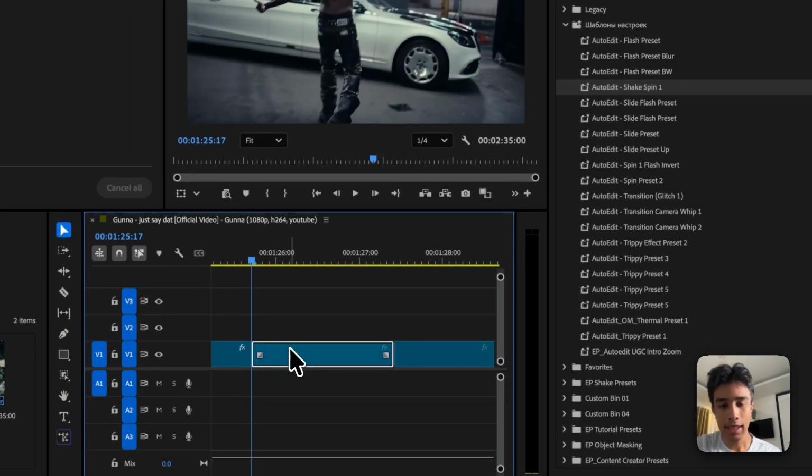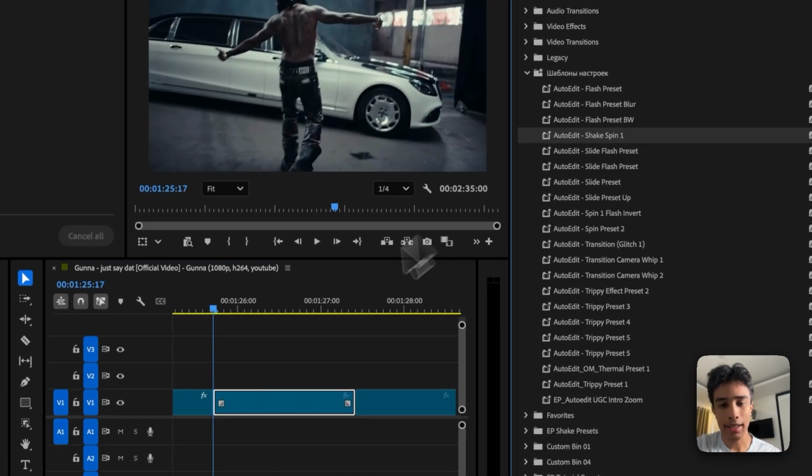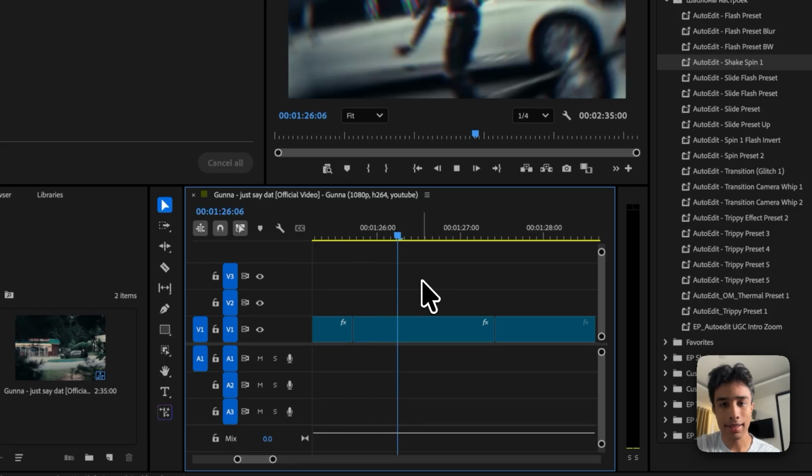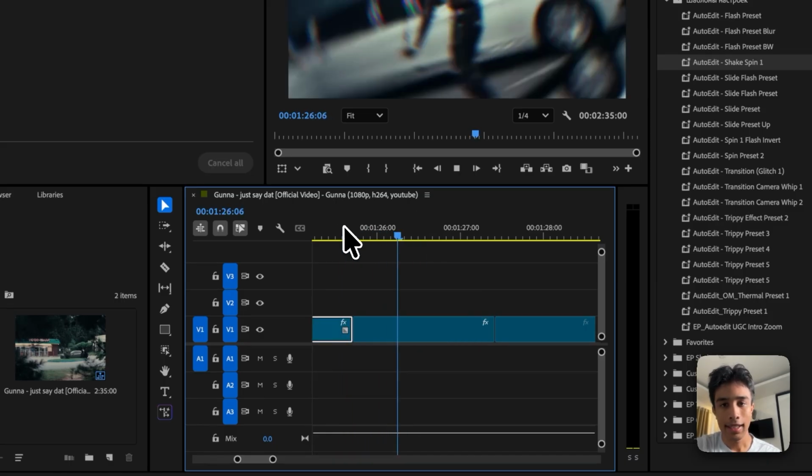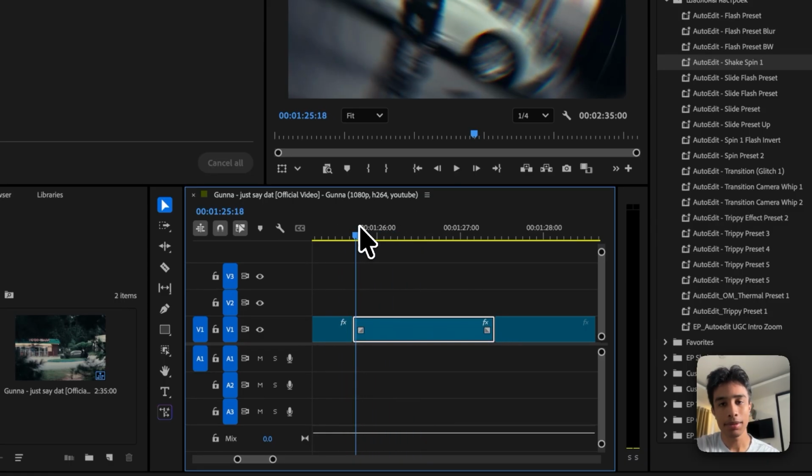So here's how it works. A lot of these effects you can actually just click, drag and drop and apply, and it creates this sick looking effect with just the drag of a button. Like I said, completely free to download.